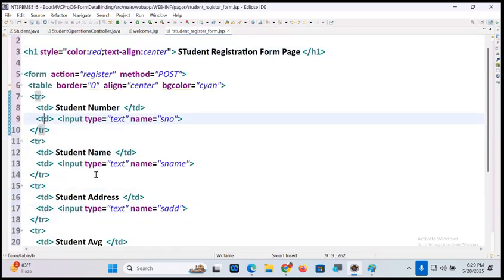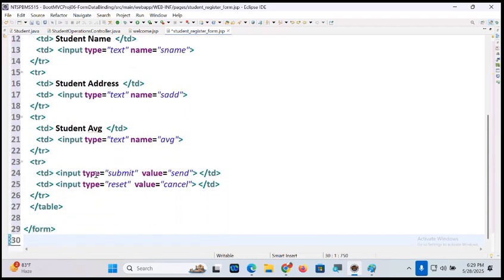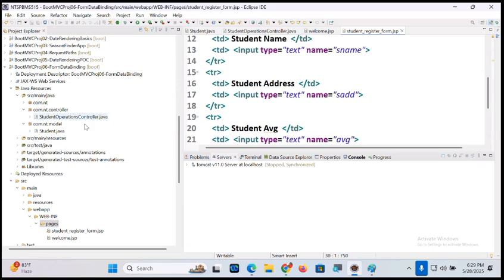Student number, it's a text box. Student name, it's a text box. Student average, it's a text box. And we are again getting what? Submit button. We are simply getting submit buttons. Okay. That's great. Now tell me.